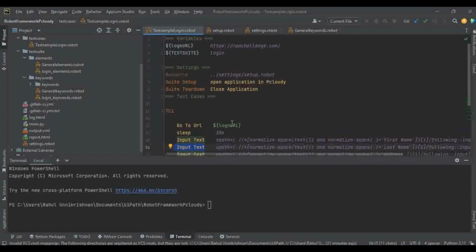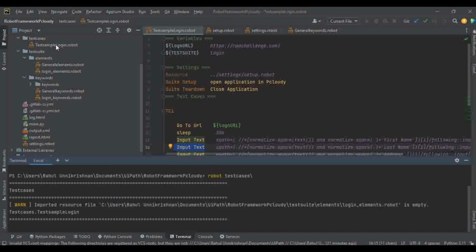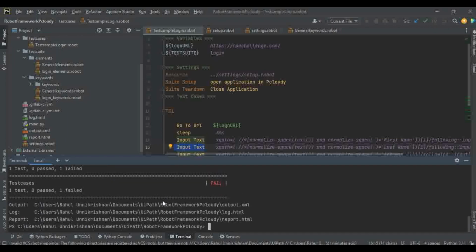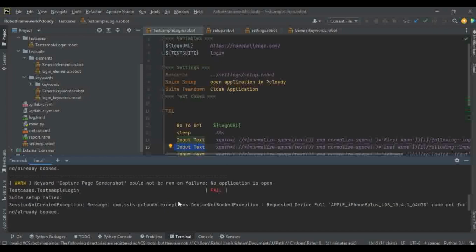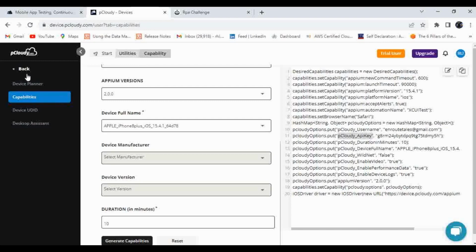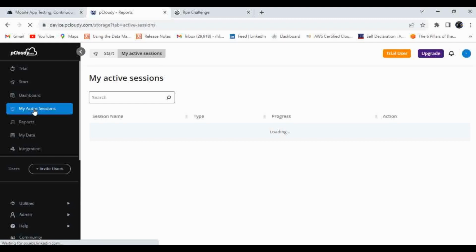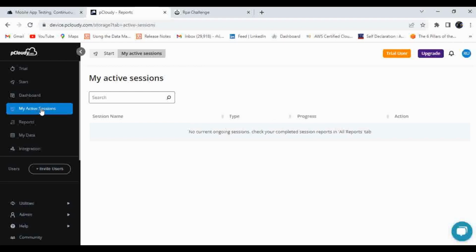So what I'm going to do is execute this automation and see how it is going to work, right? I'm going to execute the test case inside this test case folder. So we are getting an error. We'll see what the error is. Not found or already booked. So I believe this device is already in our active session. Let me go there. Okay, so there is no session.